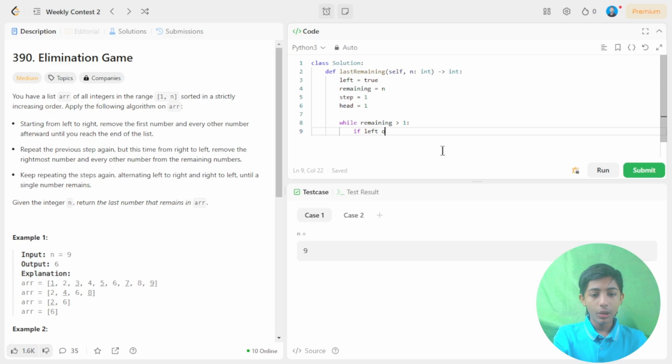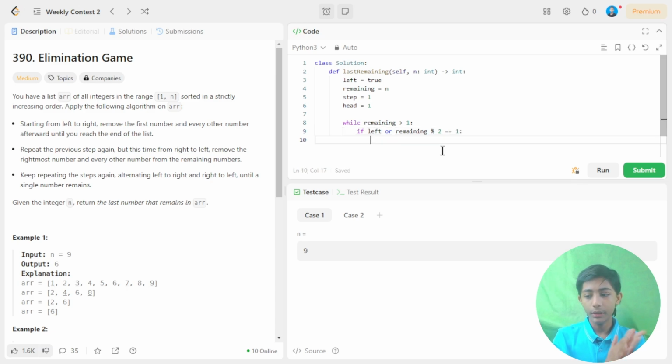Then define remaining one more time, remaining equals to remaining divided by 2, and write a colon here. Perfect. Now give the space one more time: head plus equals step. I created the head variable and step variable already. I'm writing my head variable, then plus equals, then my step variable.